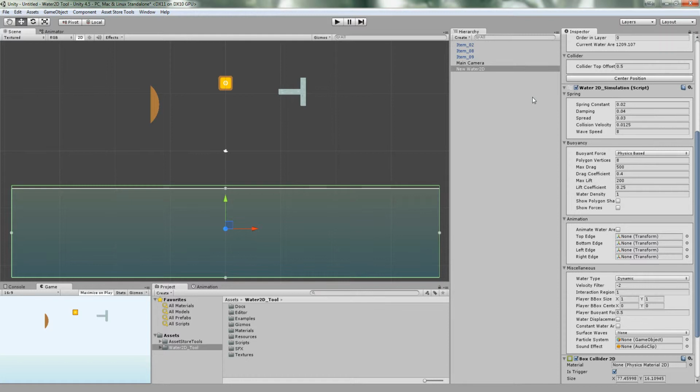The spring group controls how the waves created by objects are simulated. The buoyancy group allows you to customize the forces that affect an object in the water. Animation group is used to animate the water. Miscellaneous group contains different water features that you can enable and customize. I'll talk about the animation and miscellaneous groups in the next tutorials. Now let's go back to the buoyant force.